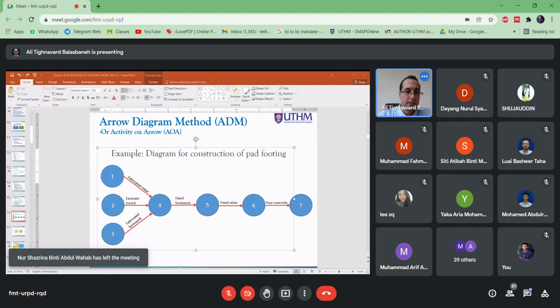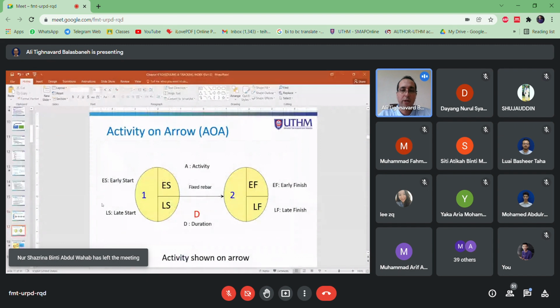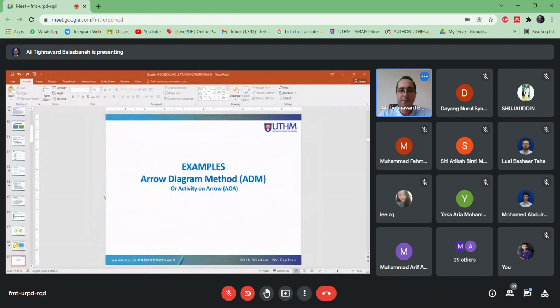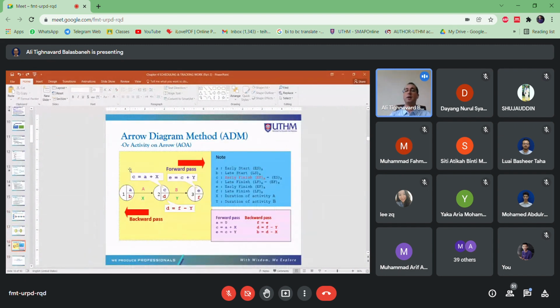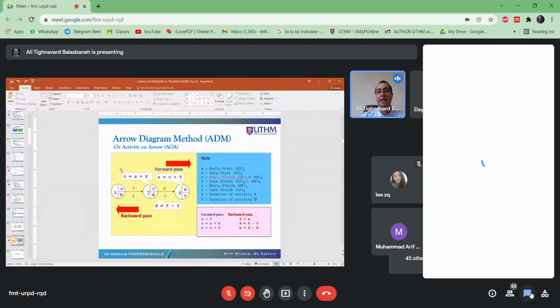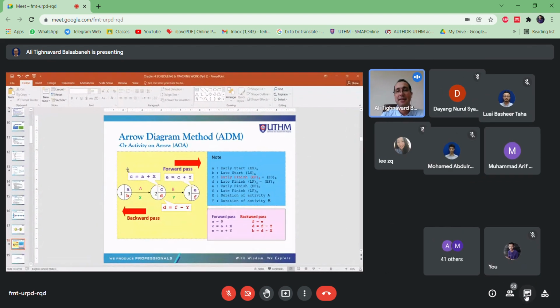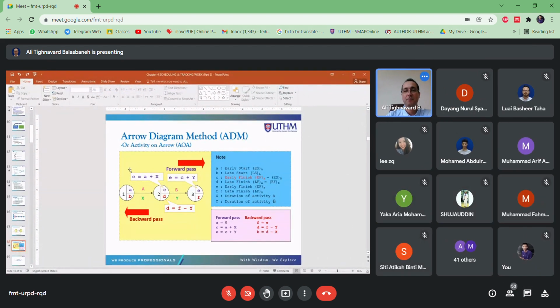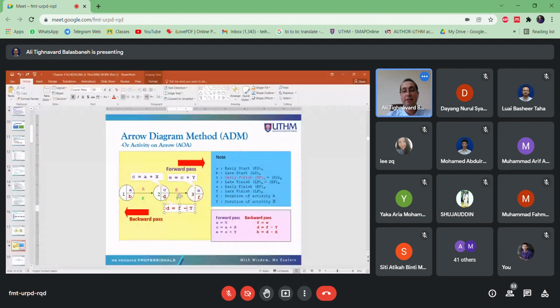Okay, so where I was, I told you one time you go forward pass using this equation, and secondly backward pass. The equation for backward pass is a little different. On forward pass you have sum, but in backward pass you have minus.